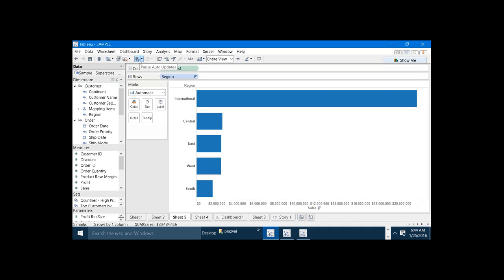And the next option is pausing the updates. We can pause the automatic updates so that we can do the required development faster. After pausing the updates, if you want to run the updates manually, we can use this option. So next, if you want to swap the fields, like if you want to interchange the fields from row shelf to column shelf and column shelf to row shelf, we can use the swap option.